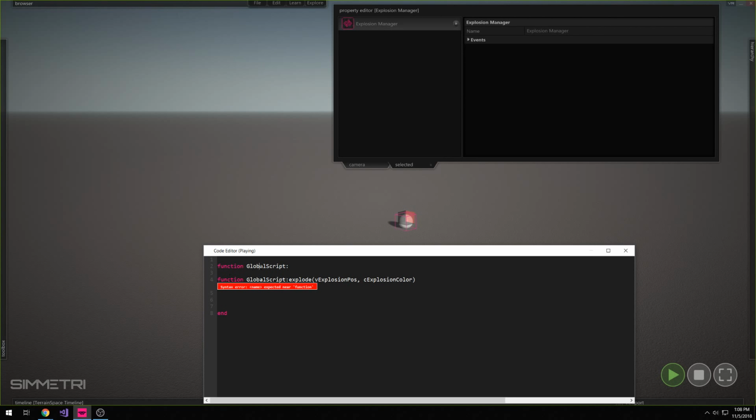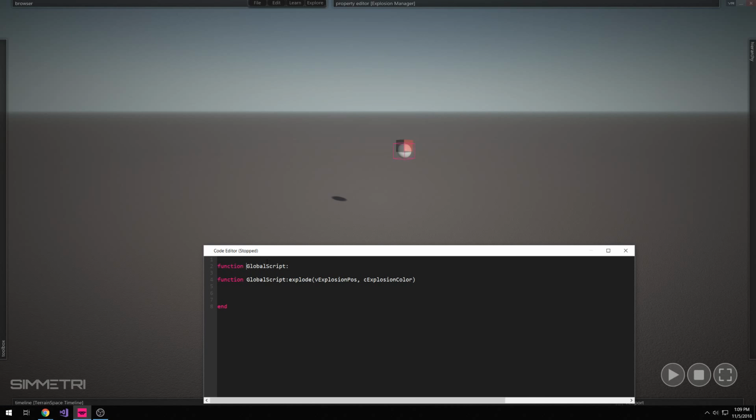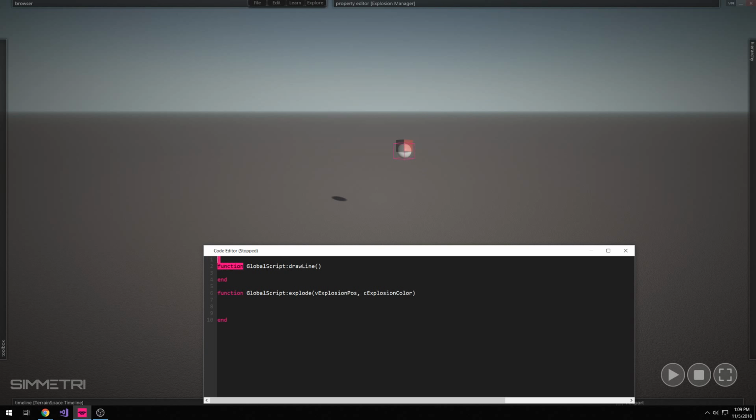If we had just created a function like this, if we simply create a function along the lines of draw a line, let's say, we can't access this function from this other object because it won't be able to find it. We have to stick it inside the table, in this case, that lives inside this explosion manager. So long story short, you just have to precede it with global script in this case. Now we can safely call this function from this other object because it can find it. It lives inside this object's table.